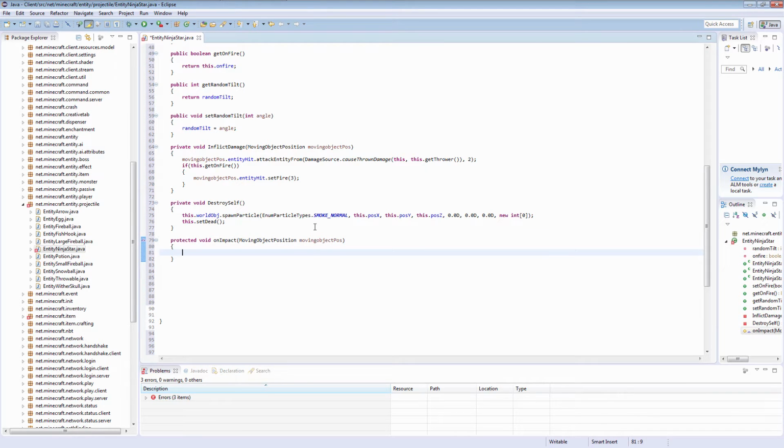This onImpact event function is inherited from the entity throwable class and is called when the Ninja Star collides with a block or the bounding box of another entity. The moving object position will contain a reference to the type of object that was hit, the actual object that was hit, and its location. This conditional statement checks if the type of object hit is a block. Response code for a block collision will go here, and response code for an entity collision will go here.